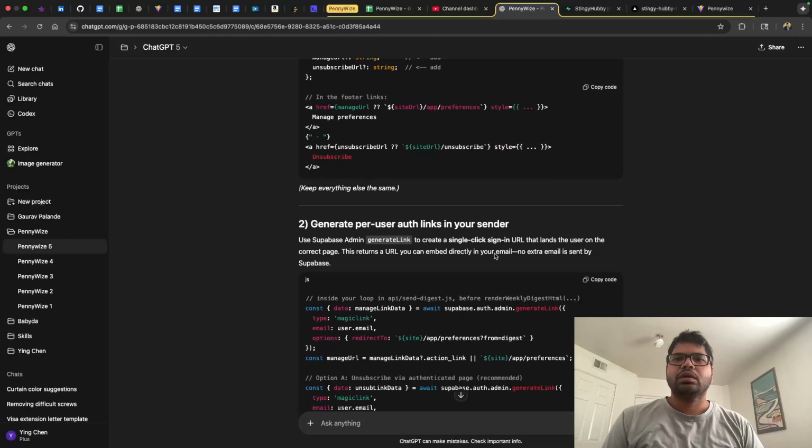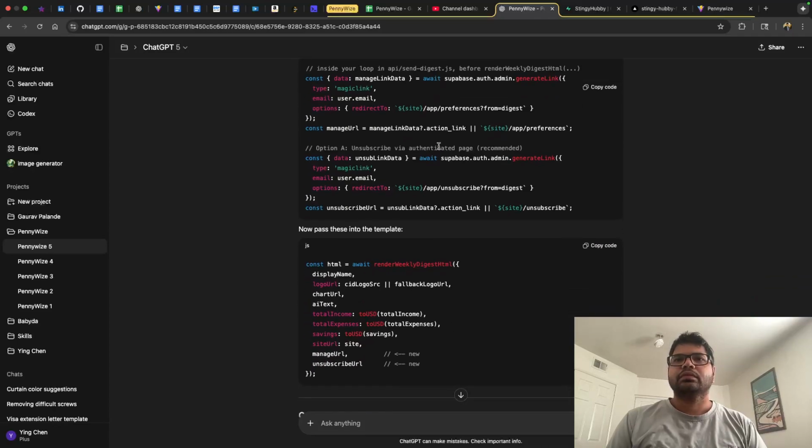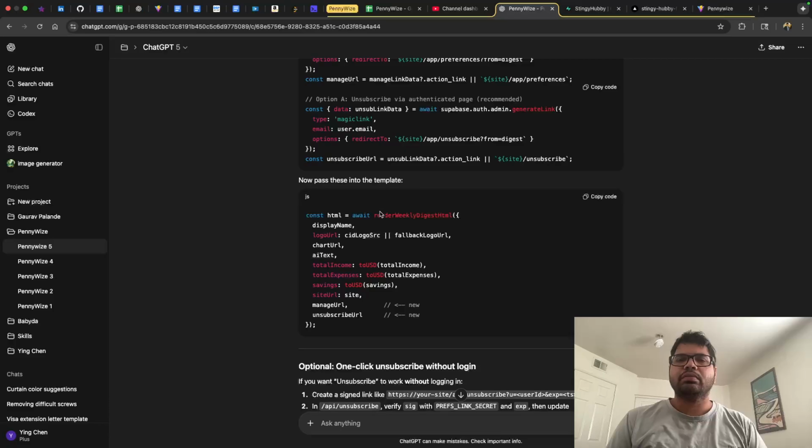So step number one is that. Step number two, generate per user auth link in your sender. Use Supabase admin generate link to create a single click sign in URL that lands the user on the correct page. This returns a URL you can embed directly in your email. No extra email is sent by Supabase. So this would be within the senddigest.js. And then now pass these into the template.